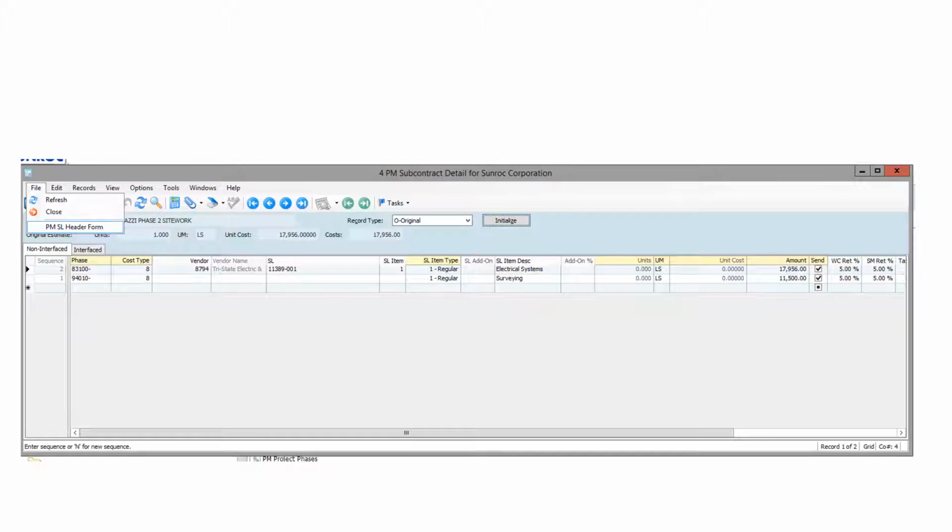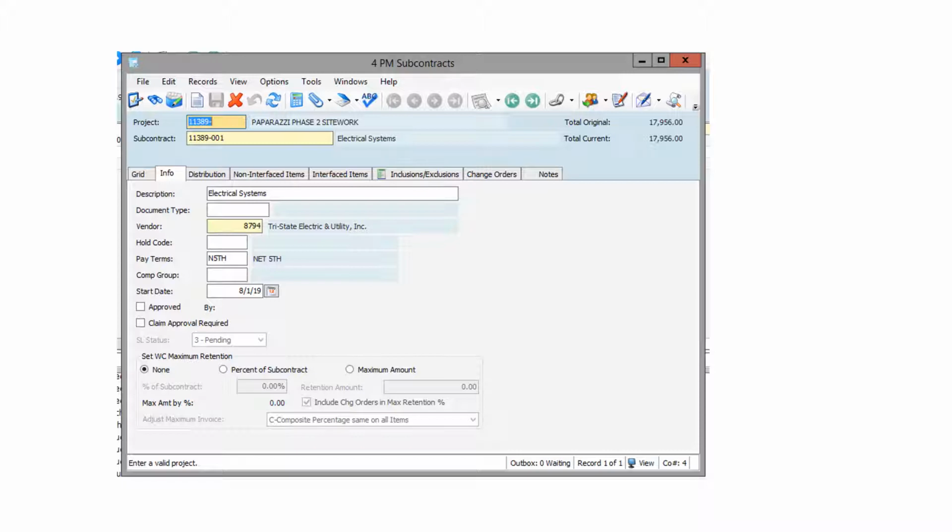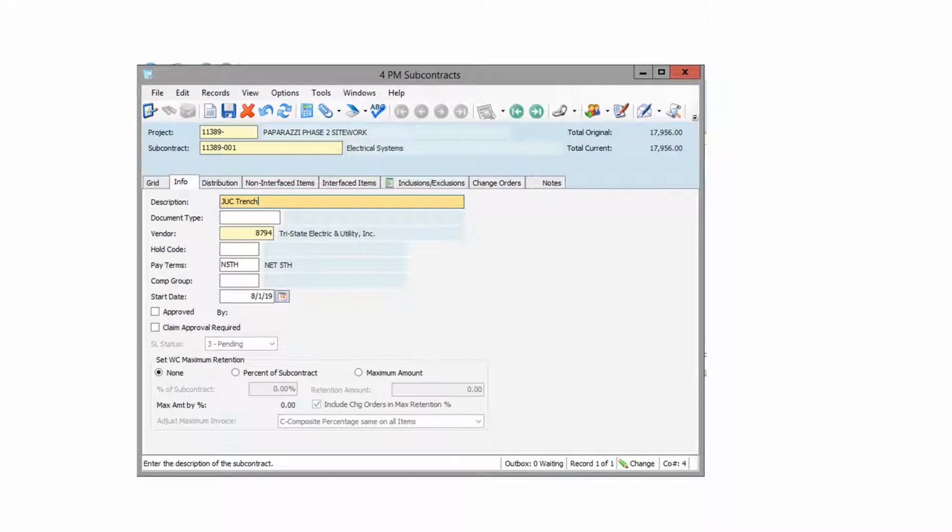Once you've entered it all and initialized your subcontract, go up to File and select PMSL Header Form. After hitting PMSL Header Form, the next screen that comes up is PM Subcontracts. In PM Subcontracts, you can rename the description of the subcontract for the actual work being done. Here you can see we changed it from electrical subcontractor to JUC trench.